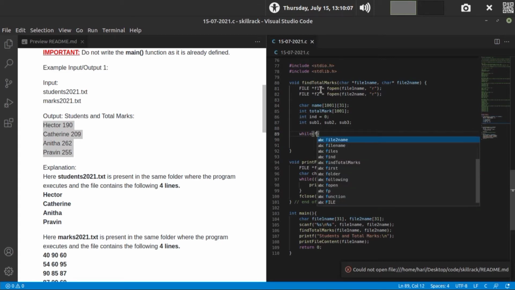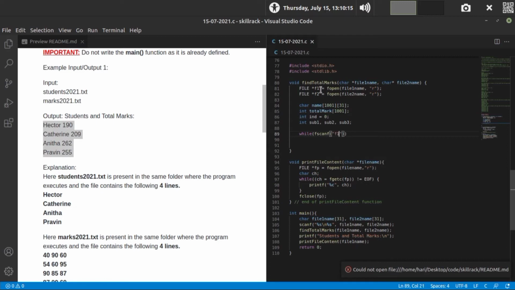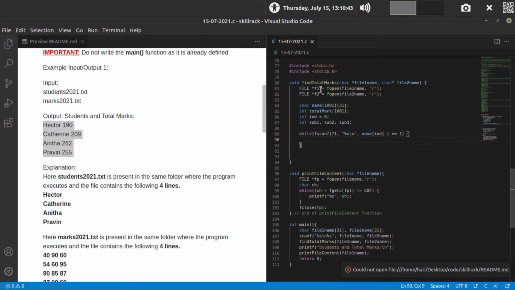While fscanf, we're going to scan a string until we encounter a new line. Then we'll be storing it in names of index, but this should be equal to true. Then we will be scanning in file number 2.